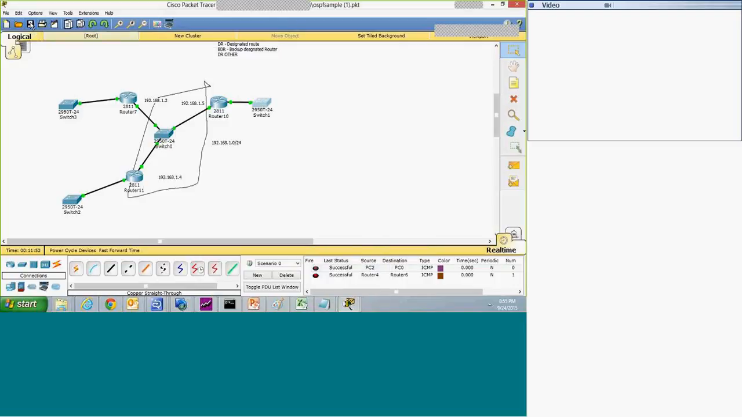Save. Now what do we have to configure? Now we have 3 routers here, right? DR, BDR.